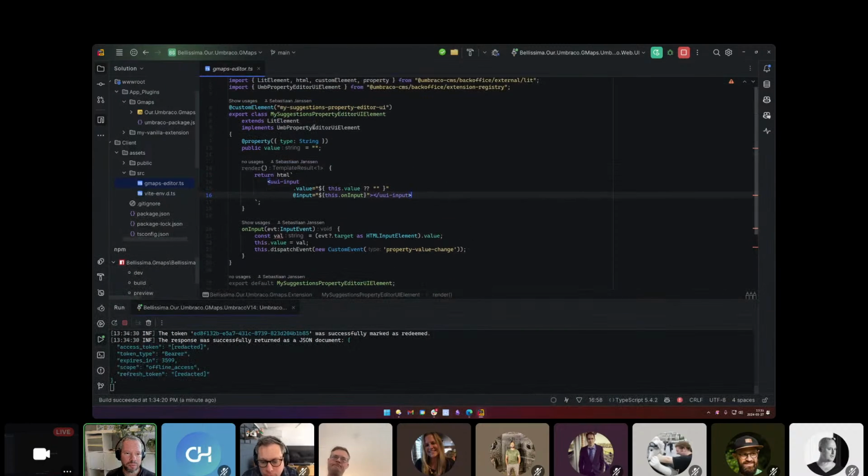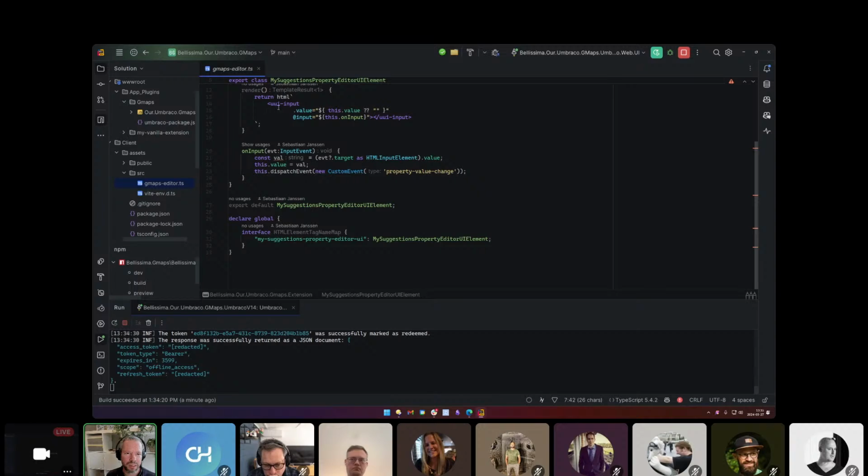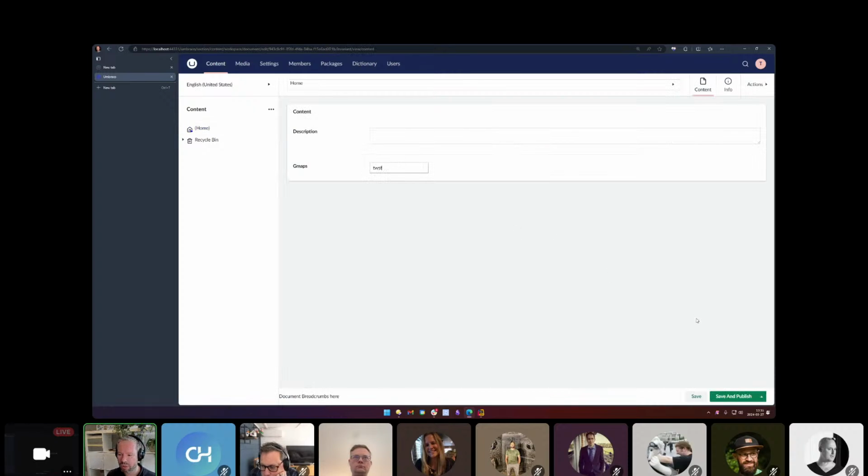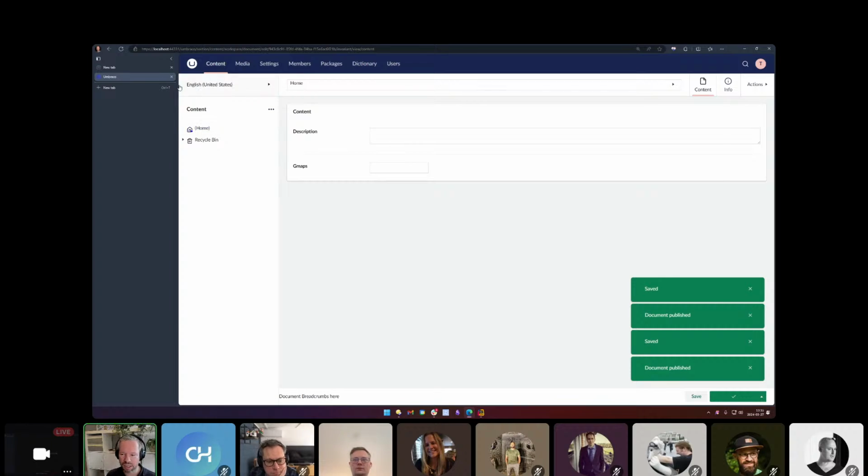So that's what we have. We have a property editor UI element with some HTML, and you can't remember what this is for. Oh, when the value changes, we actually give it a value so that it saves. So let's check that as well. Did we do this properly? Test. No validation or anything. Okay, all good. That still works.